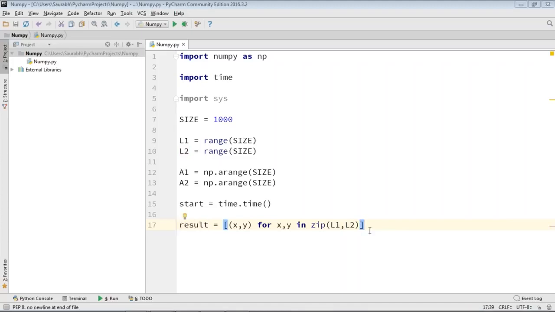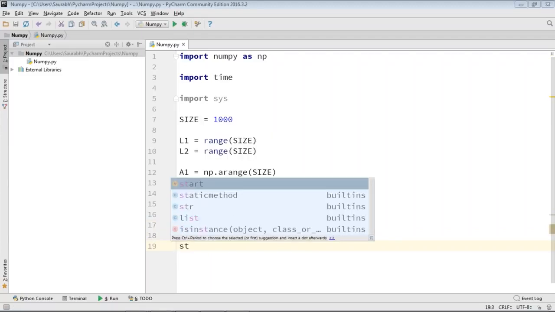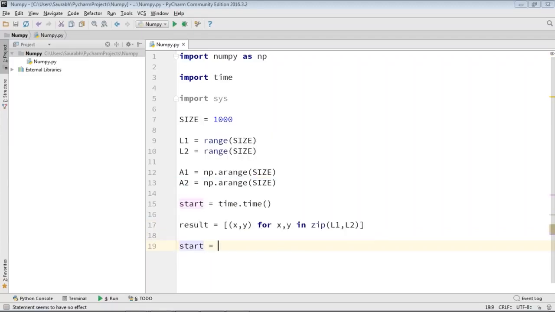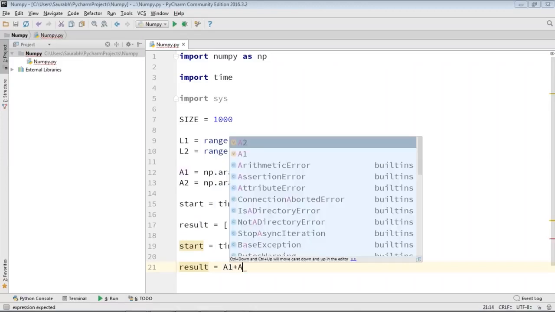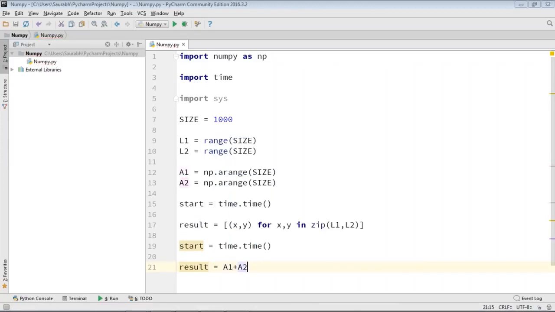But when you talk about arrays, what you need to do is you need to just write a1 plus a2. That's all. That's why I'm saying that it is more convenient to work with NumPy arrays when compared to lists. Now our next step is to define the same variable start and initialize it with time.time. And now I'm going to find the sum of my two NumPy arrays, which is nothing but a1 plus a2. That's all.